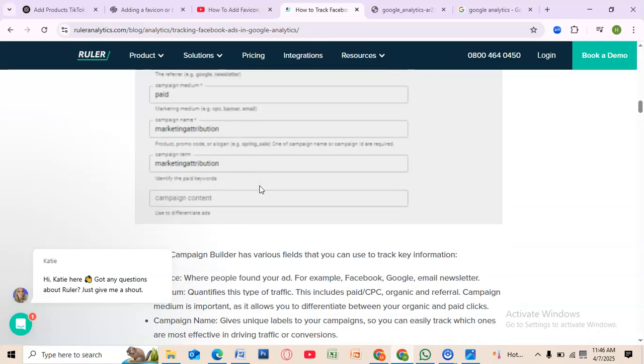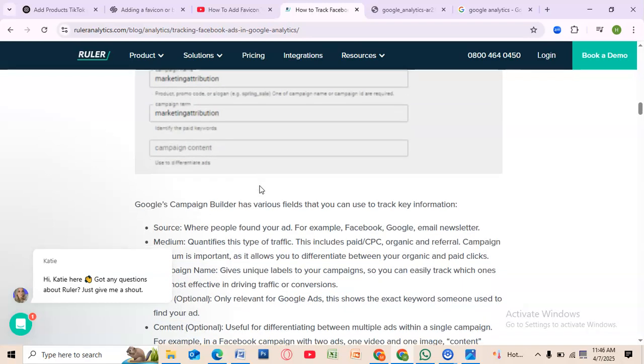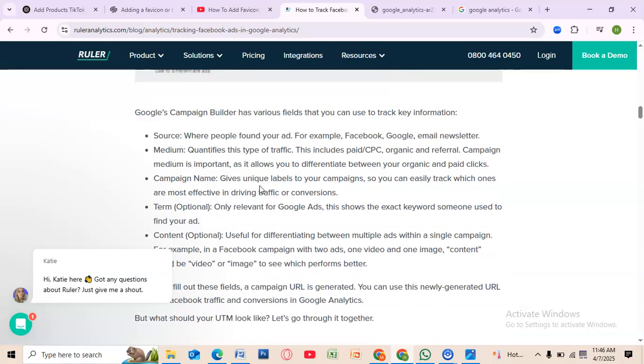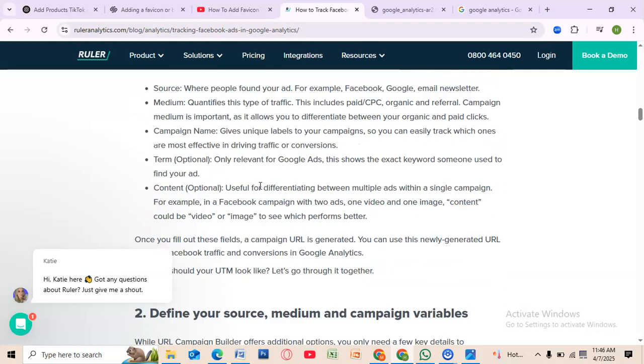Source. This tells Google where your traffic is coming from. In this case, set it as Facebook. Medium. This is the type of traffic you are driving. For Facebook ads, use paid to differentiate from organic traffic. Campaign name. This is where you give your campaign a unique name like summer sale or new product launch. It will help you track which specific campaigns are driving the best results.